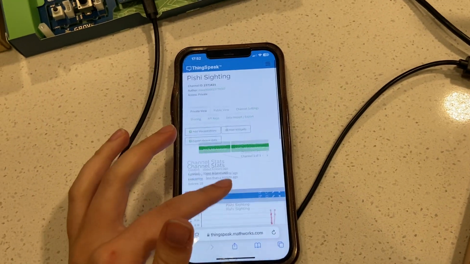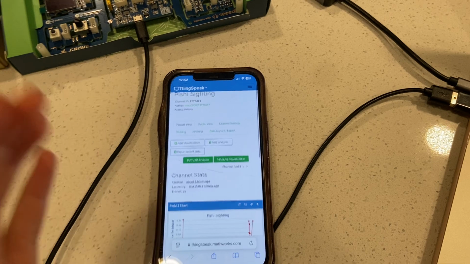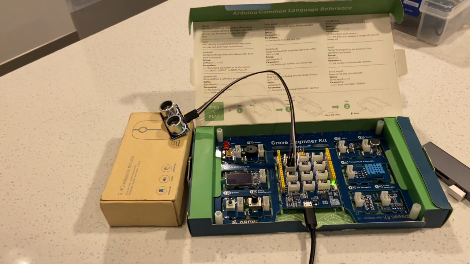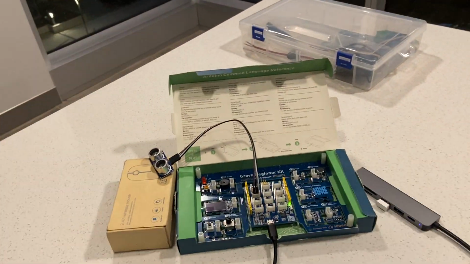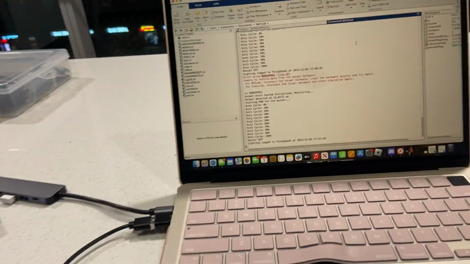So yeah, this is a really useful application. The ThingSpeak alarm system is very practical. It's very ethical. It prevents accidents from happening, especially for pet owners like myself.